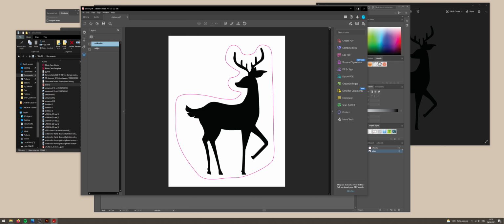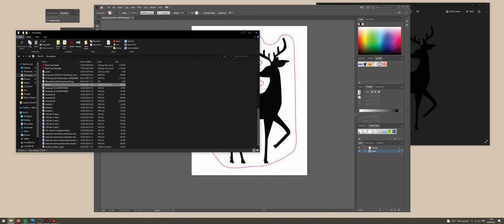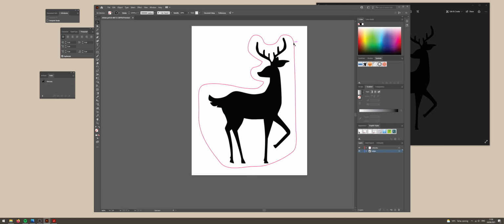For the sticker sheet, it's essentially the same. There are a few rules about how much space you have to have between all of the cut lines and everything, but essentially it works the exact same way.